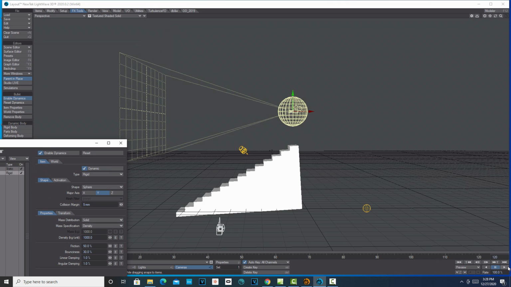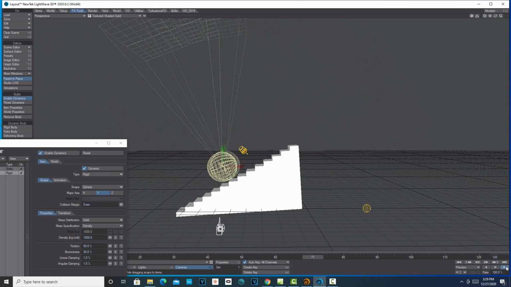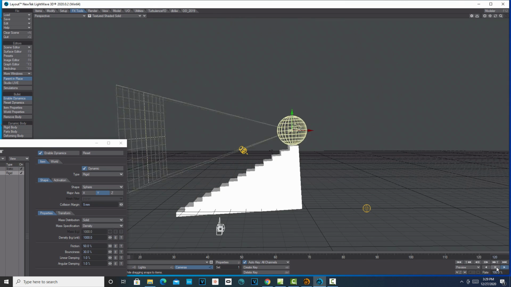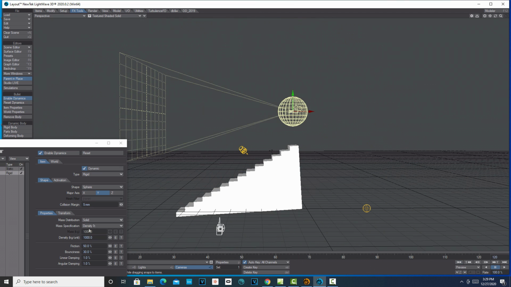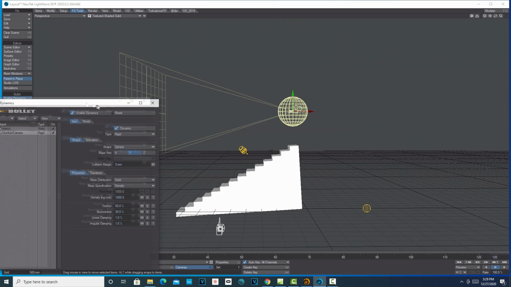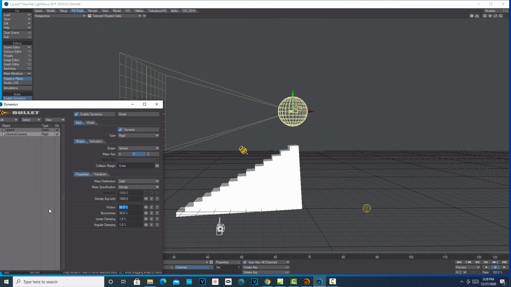If it rolls more, let's see. Yeah, of course it does. There it goes. Okay. So what I was doing before is, because I'd had a sphere, I had just taken off all the friction and all the bounciness.